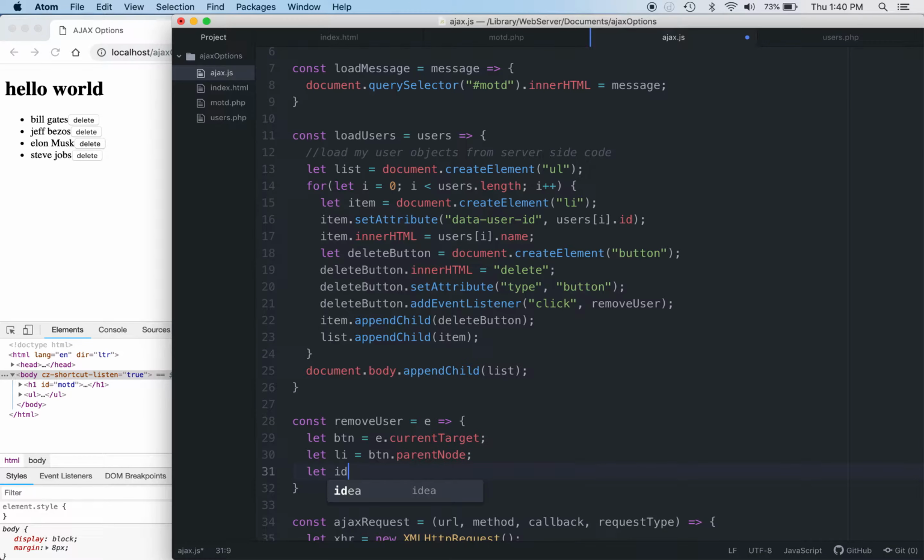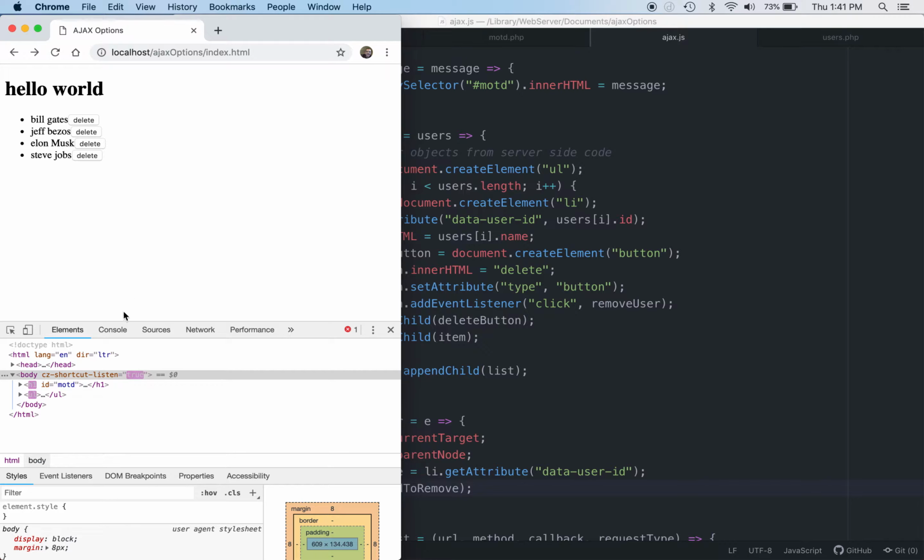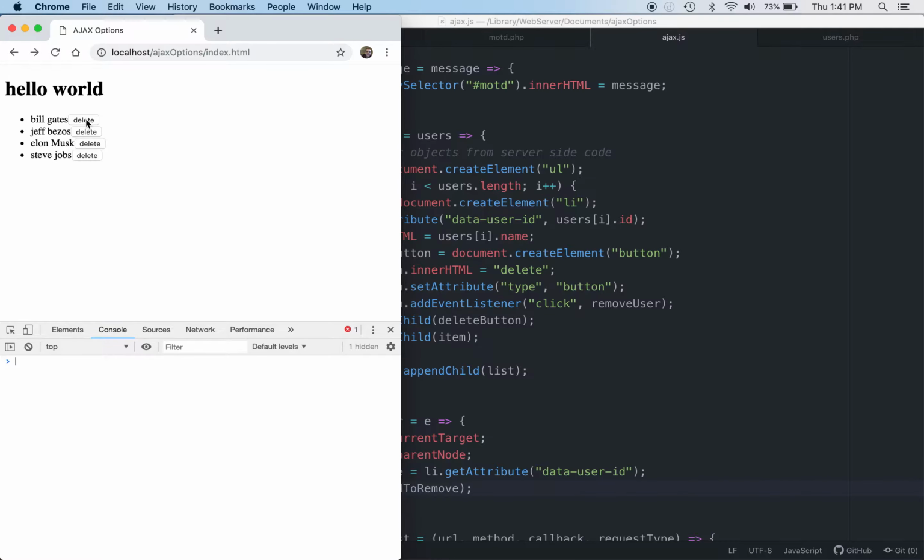So I'm going to have a variable ID to remove, and it's going to be equal to list item dot get attribute, and the attribute that I want is data-user-id. And for now, let's just log that ID to remove. Okay, so now if I refresh this and I look at my console, if I click on Bill Gates, you'll see it's 1. If I click on Steve Jobs, it's 4, or Jeff Bezos, or Elon Musk. So I can get any of the different users. I can click on it and I can determine the corresponding ID.